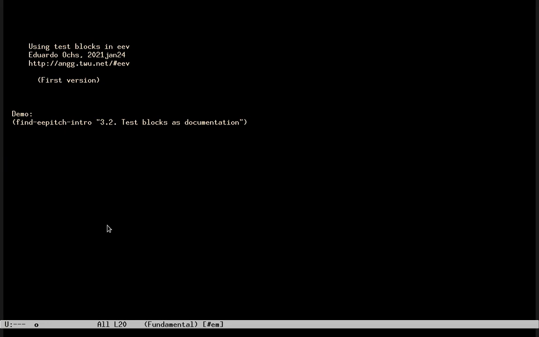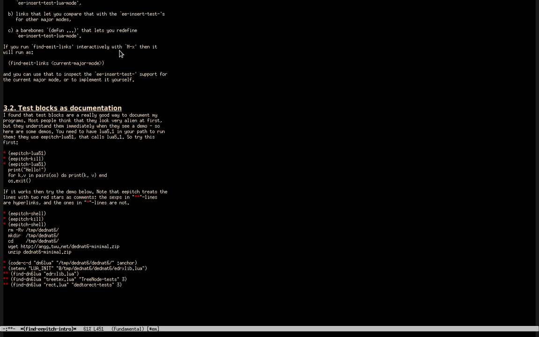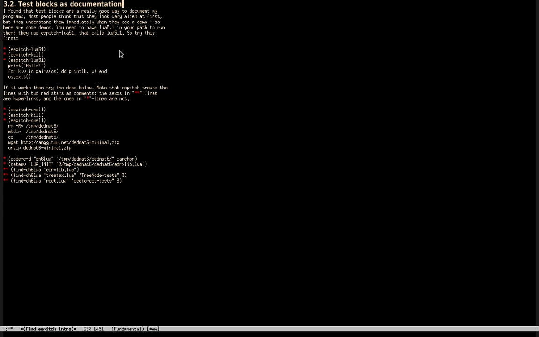Hi, this is a short demonstration of how to use test blocks in Emacs, and more specifically how I use them for documentation. This is the first version of the video, so I haven't rehearsed it much and maybe I'm going to re-record it later. I've just added this section here to the documentation that has a demo. Let me use a smaller font here. Let me move this to the top of the screen.